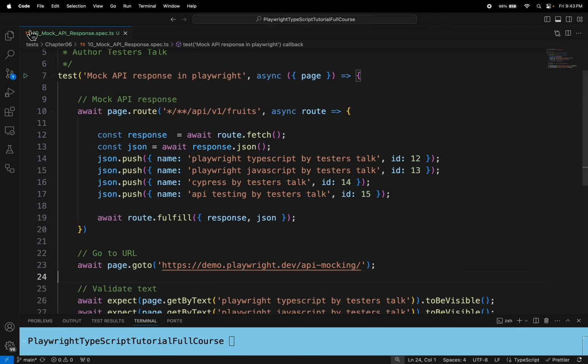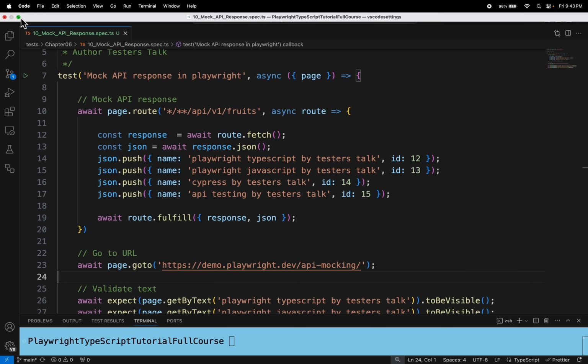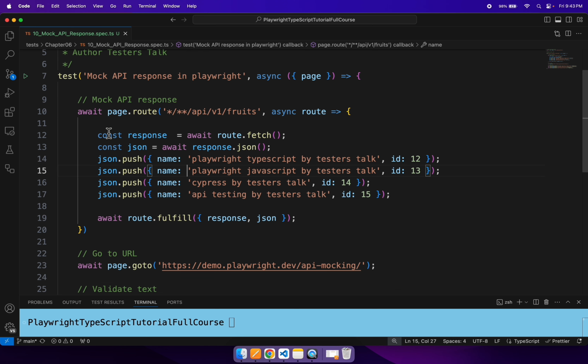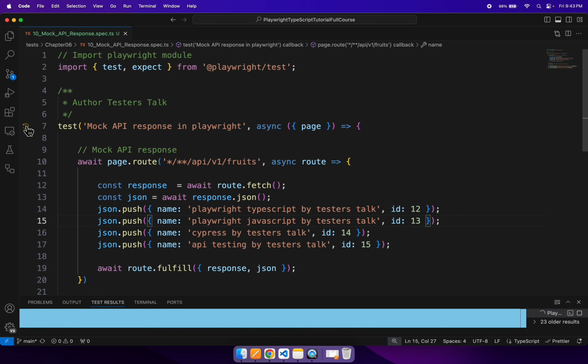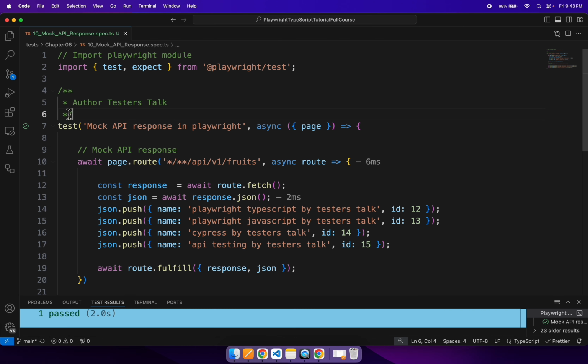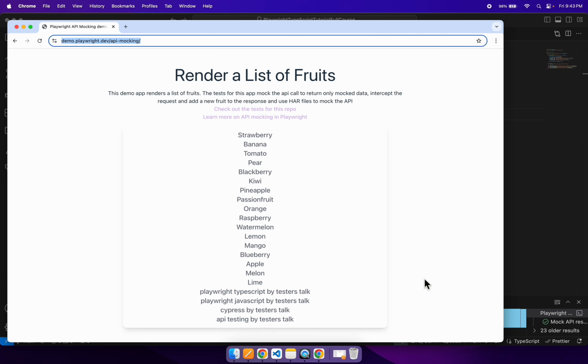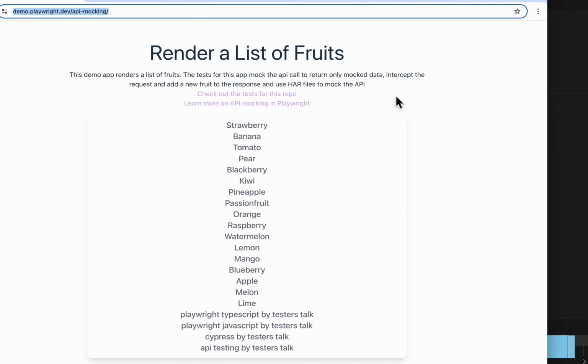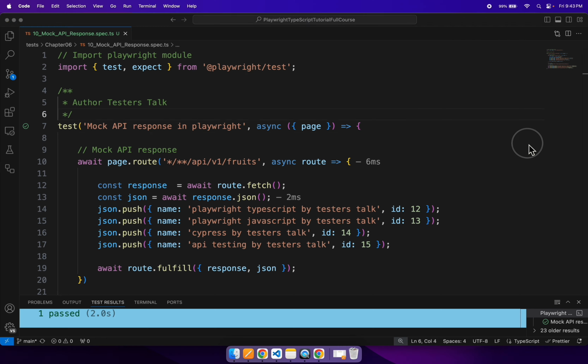Now it's time to run the test and check the Playwright test report. Here I'll run the test. And if you see here, guys, our test is working fine. It has passed. And if you see our browser also, there are already existing fruit names available. On top of that, we have added the mocked test data here at the end, right? So this is how you can mock the API response in Playwright.